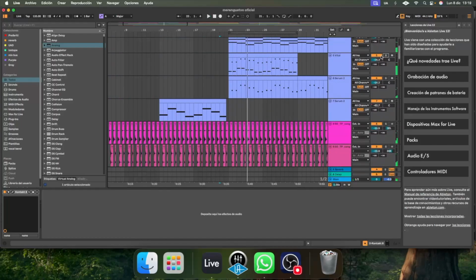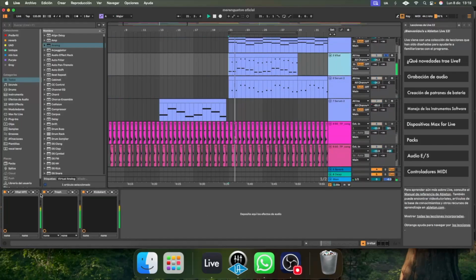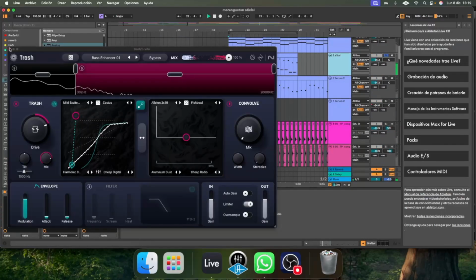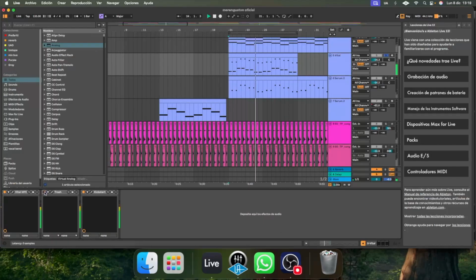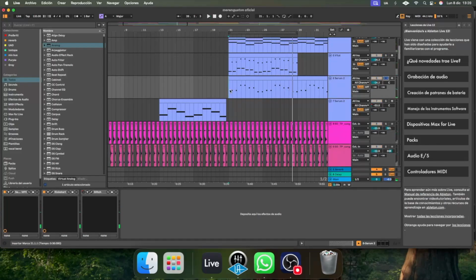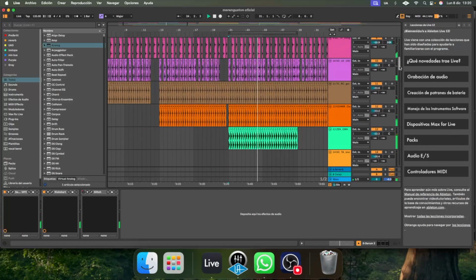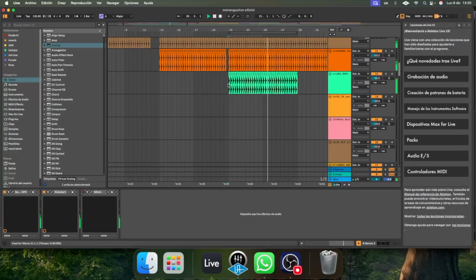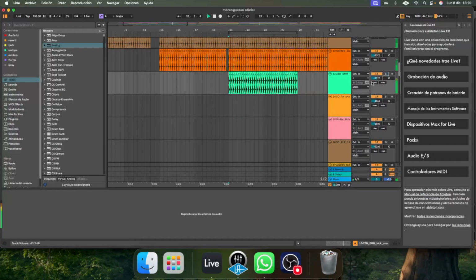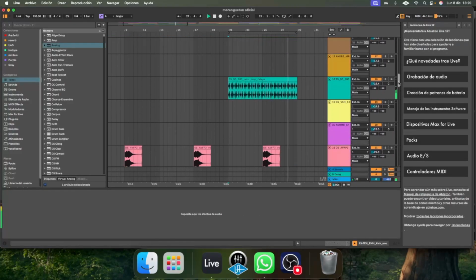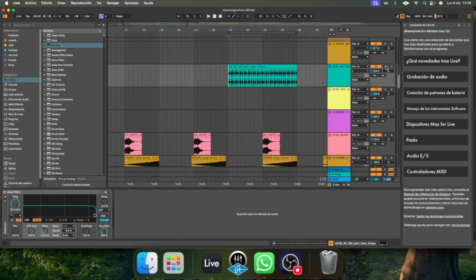So new elements, a bass, a distorted bass. I distorted the bass with trash because otherwise it was like this. So it's not really cutting through the mix, but with this, you can hear it. Another synth, really gentle, just adding some color. A kick. And some percussion, live percussion.